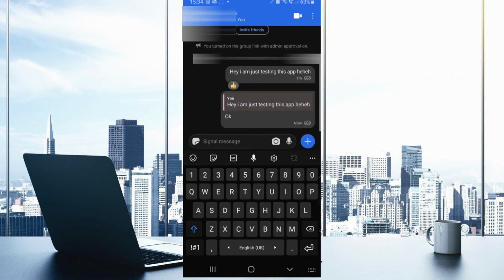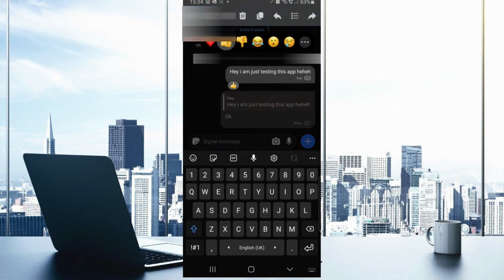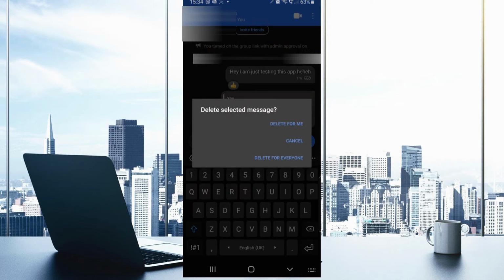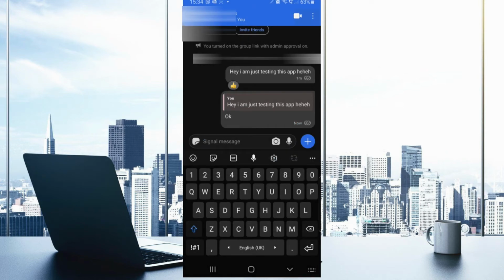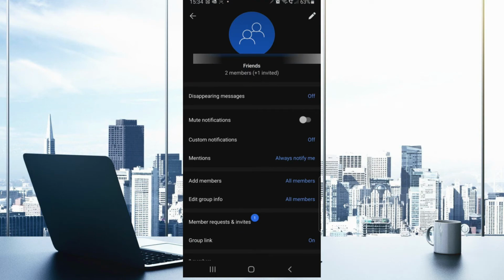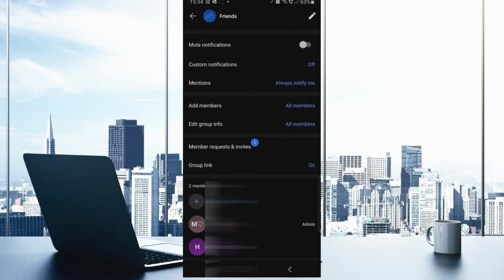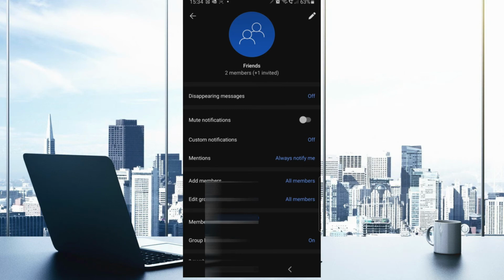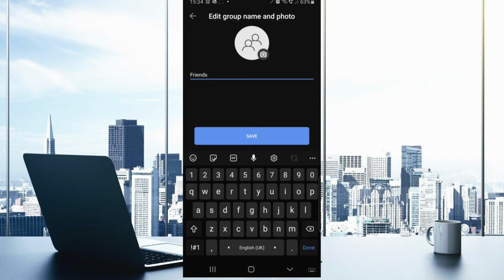And if for any reason you don't like any particular message that you have sent, then you can just long press on it, select the bin icon from the top and just click on delete for everyone. In the group you can also change some settings or customize it by going on to the right hand side of the screen, click on the three dots, and in here you can choose to change some stuff. For example, you can change the name of the group, or perhaps add any more members and much more.